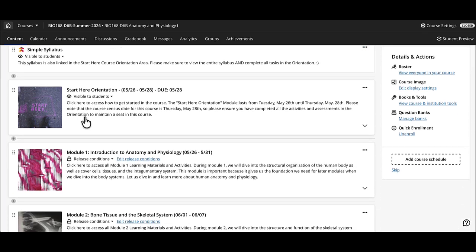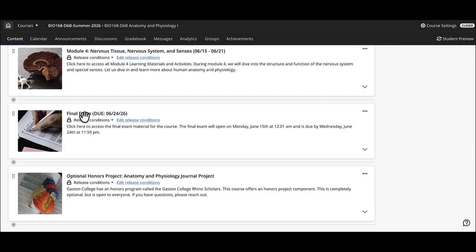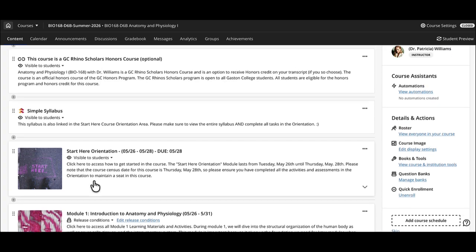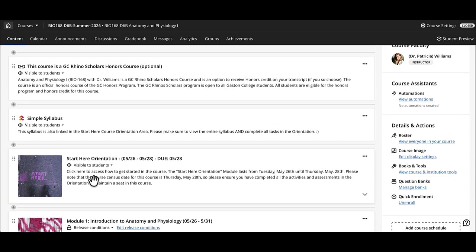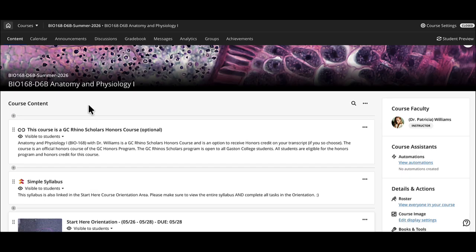You can see that the whole course is divided up into 4 modules plus the final exam module, and an optional honors project if you would like to receive honors credit for this class. That is, of course, optional. But you will see everything is set up by module with very specific due dates. Each module does run a week in length. And like I said, it is a very jam-packed course that we go through a lot of material really quickly. So it is very important to stay on target as best as possible. But if you have any bumps in the road, again, reach out to me.